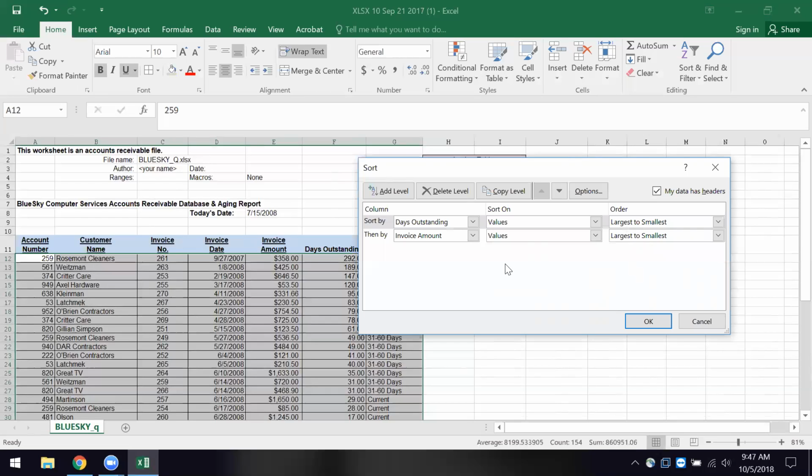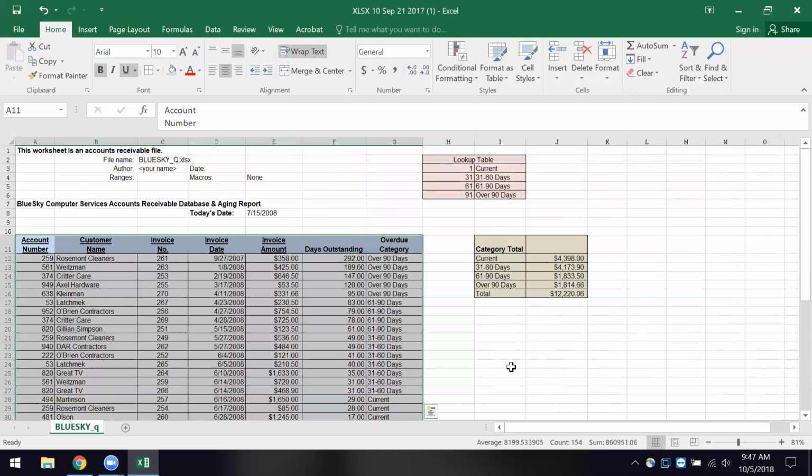So we have organized this table down here, with the account number, customer name, etc., on the basis of, first of all, how long have they owed me the money? And that's in descending order. And then secondly, how much do they owe me? And that's in descending order. And here we go. All right. So we have that all organized.